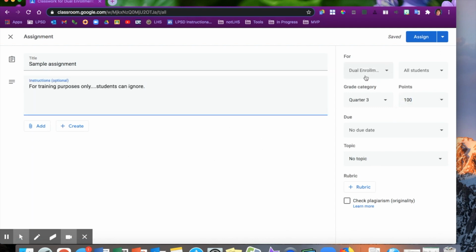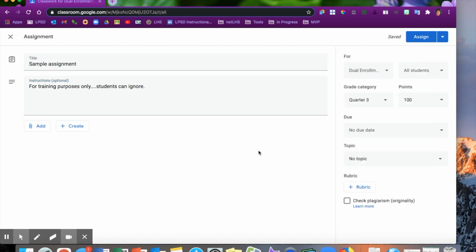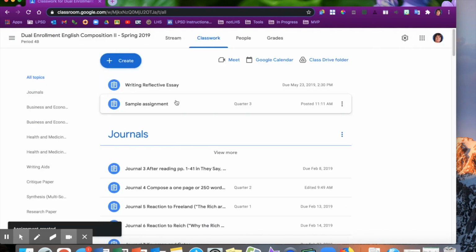Also, if you had more than one class that the assignment was going to, you can actually choose those classes now, and then you don't have to redo the assignment for those. But when you feel like you're ready, you click Assign. Now you can see the sample assignment that I just added is indicating that it's part of quarter three.